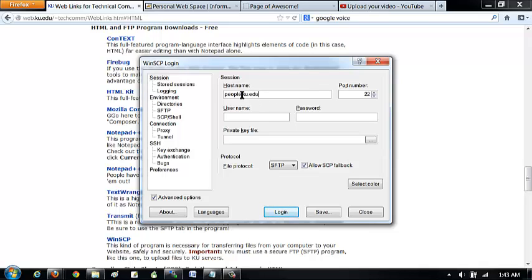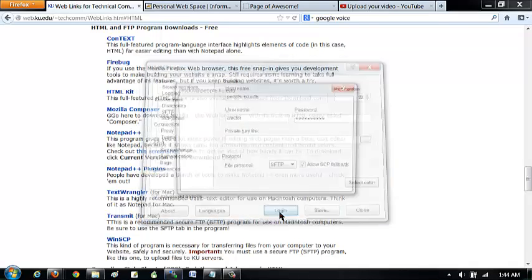If you're using a different web host, use whatever they give you. Notice there's no HTTP, no W's, just this. Don't mess with the port number. 22 is correct. Your username is whatever username you've been given at KU. For me, it's CMAKit. And then you do your password. And then make sure it's secure FTP. Then you say log in.